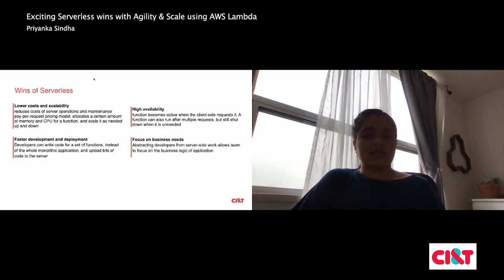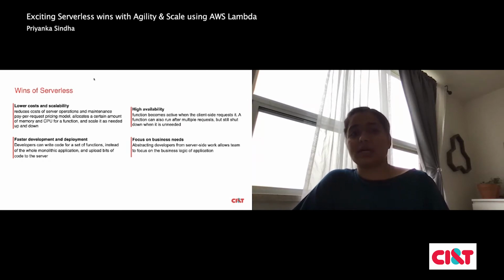Next one, focus on the business needs. Without that extra work to do, developers can focus more on the business logic. They can provide more business features than they used to 10 or 15 years ago, or 5 years ago. You can also focus more on agile principles. The agile methodology really fits with serverless architecture, and you will be more successful following agile with serverless architecture.